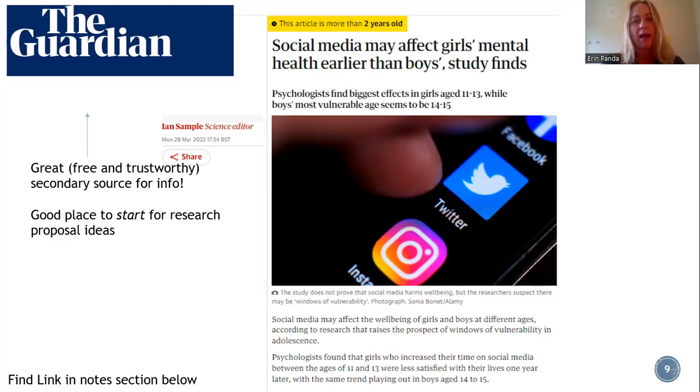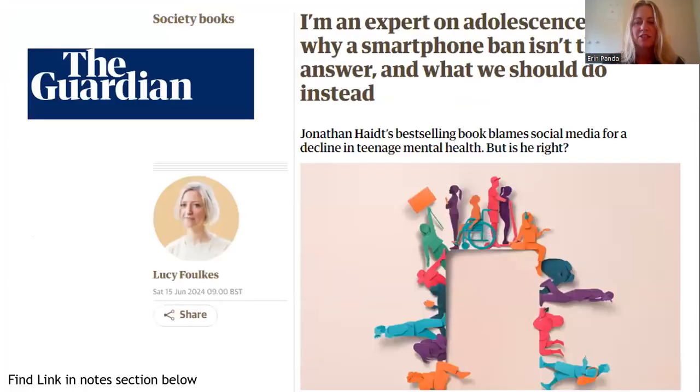The Guardian, by the way, just as an aside, is a great secondary resource for information from research. It's free, it's trustworthy, and it tends to involve a summary of a study and interviews with the main author. You can then use this as a launching point to actually find that study and read it for yourself. So it's a really great place to start for ideas for your own research, for example, for this course, for your research proposal. So this study finds that there's a relationship.